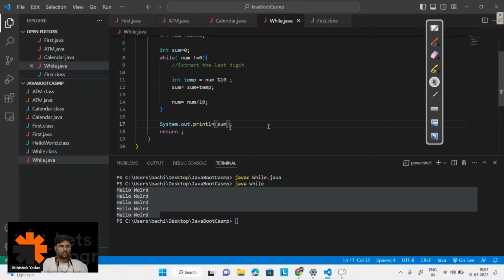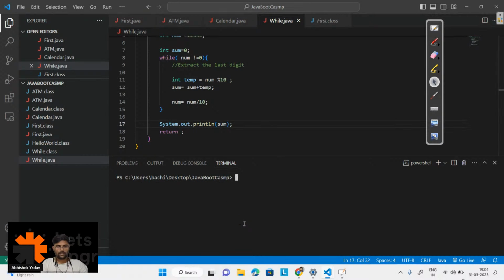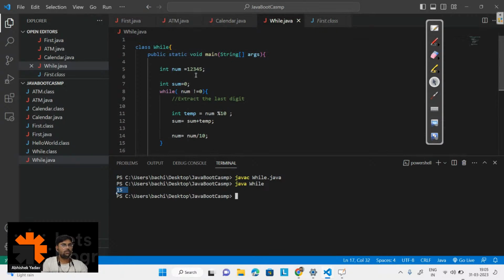Okay, let's save the code and clear the screen. Compile the code and run the code. Here you can see I am getting 15, that is 1 plus 2 plus 3 plus 4 plus 5, that is 15. Anyone has any doubt till this point, please write in the chat.